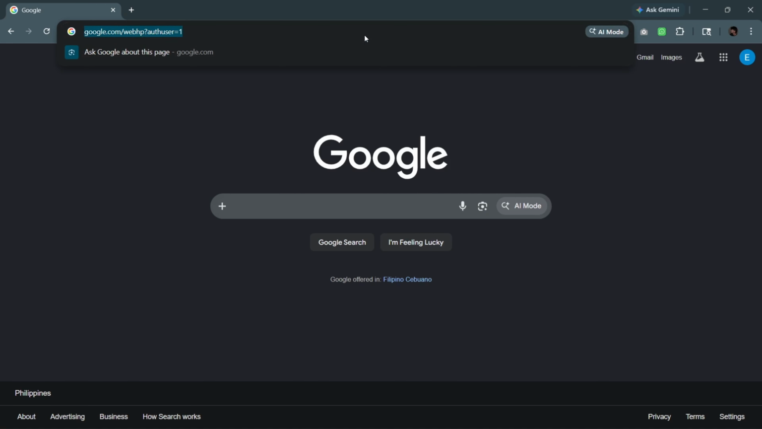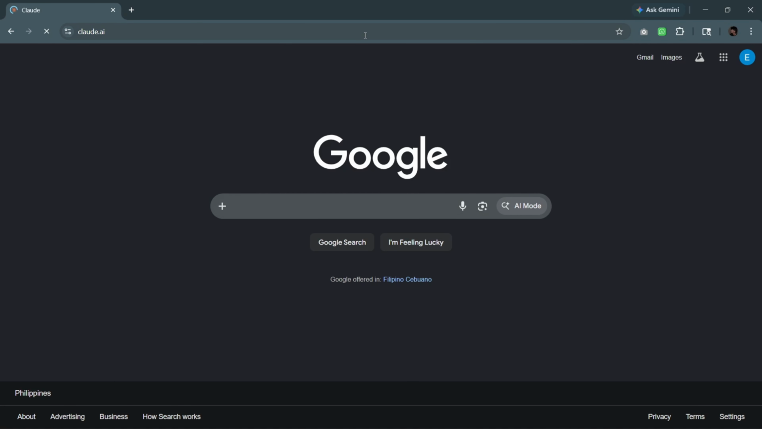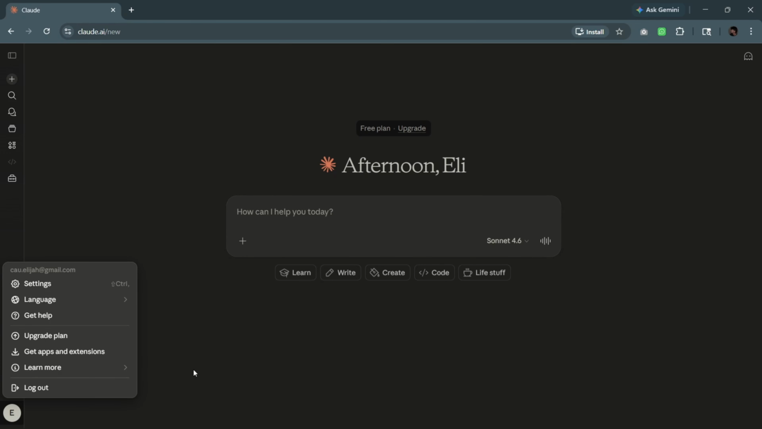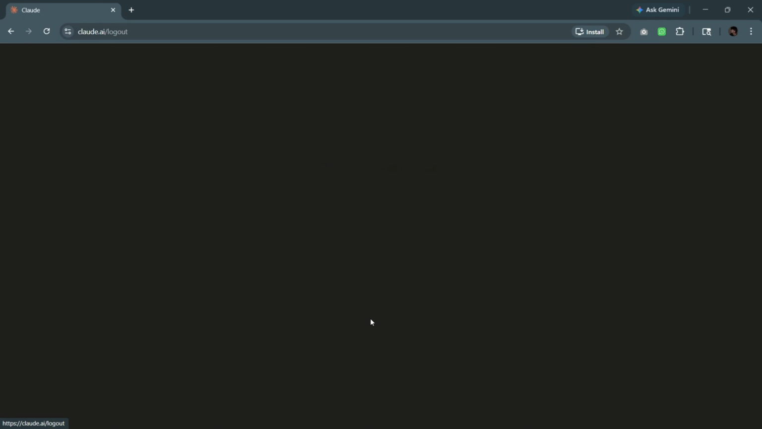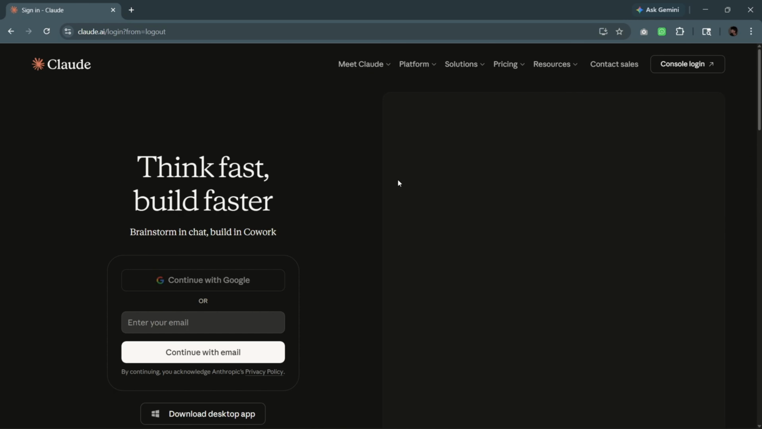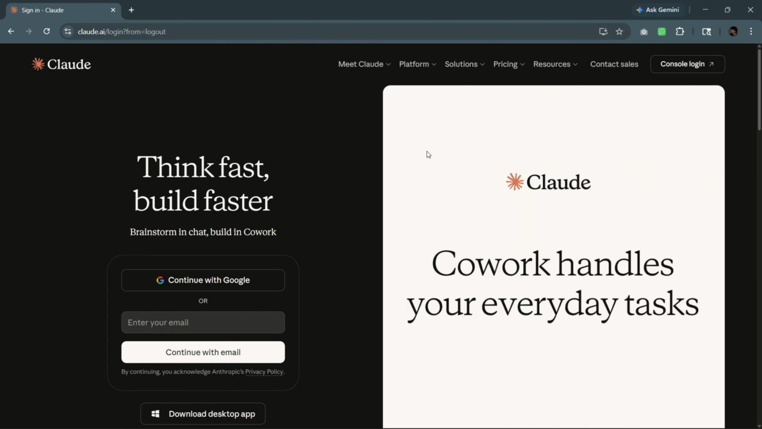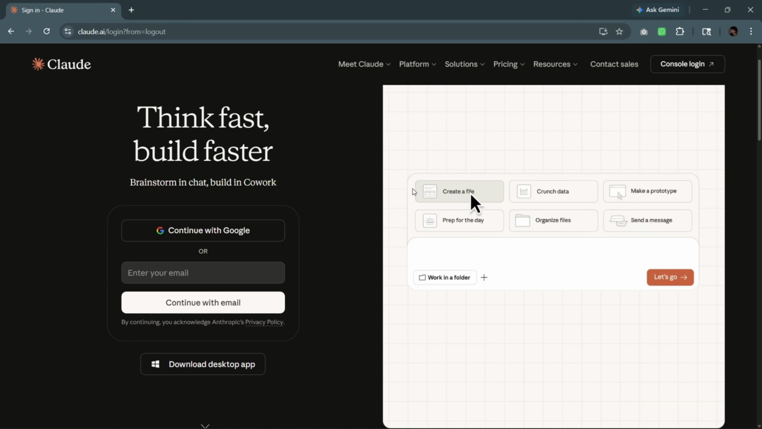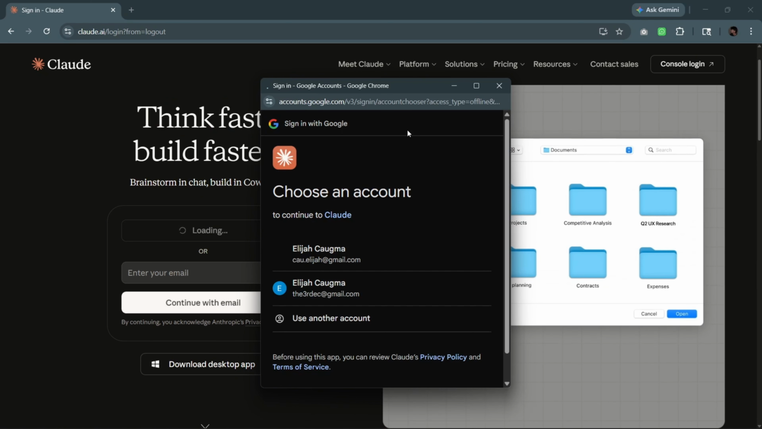So to get started, we're going to go to Claude AI using our web browser here. I'm using Google Chrome, but you can use anything, and I'm going to log out first so you can see what it looks like when you haven't signed in yet. So this is the landing page. I'm going to continue with Google over here.